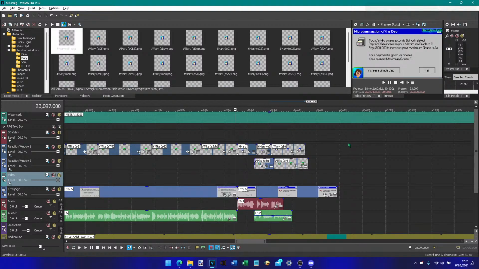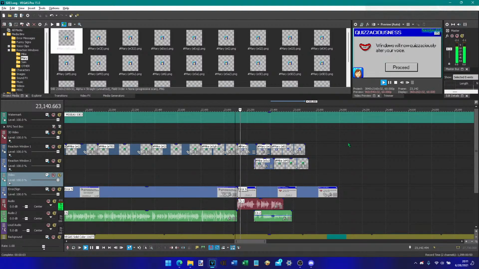Just reaction window placing stops. Windows will now placatiously alter your voice. Wait, what? Oh cool. Oh no. A new word of the day. No. Let me look up what it means. Actionize it.